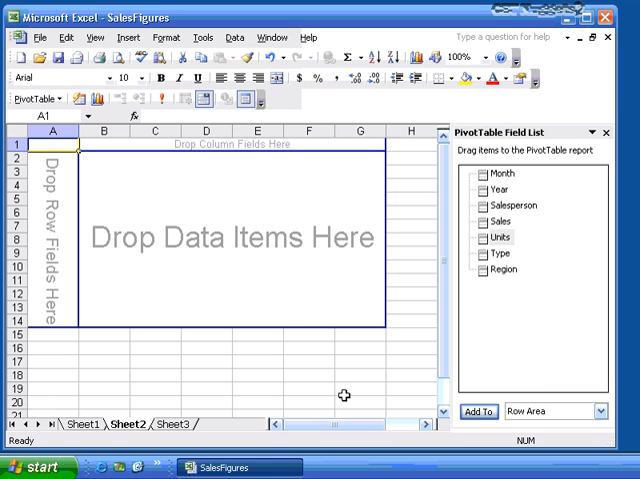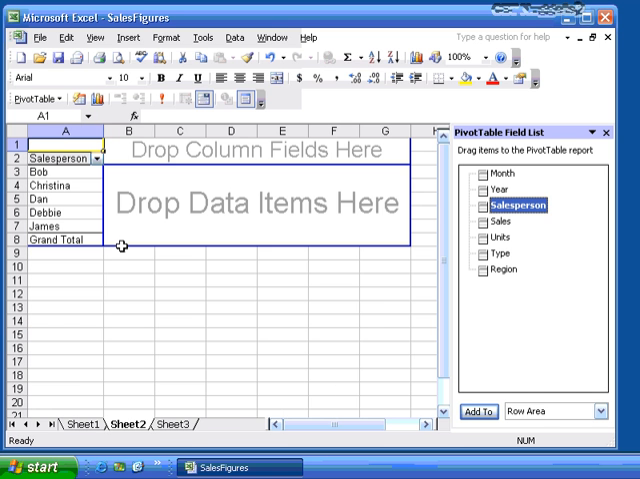Now watch what it says. It gives you a clue on where you want to drag your items. You can put your row fields here. You can put your column fields here. And then the data that you're going to analyze comes in here. For example, if I want to, I can come over here to the pivot table field list, select the salesperson. I want to measure salespeople's sales. So I bring in the row fields here, and it automatically goes in and says, oh, I think you're going to probably want to total or sum these particular entities, Bob, Christina, Dan, Debbie, and James, who have sold things.